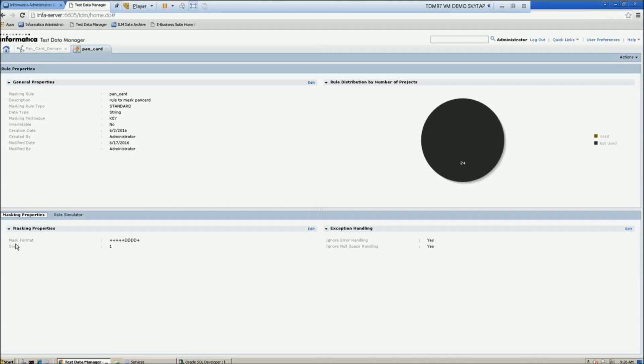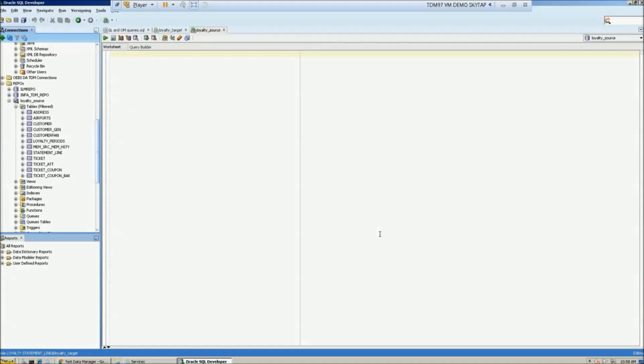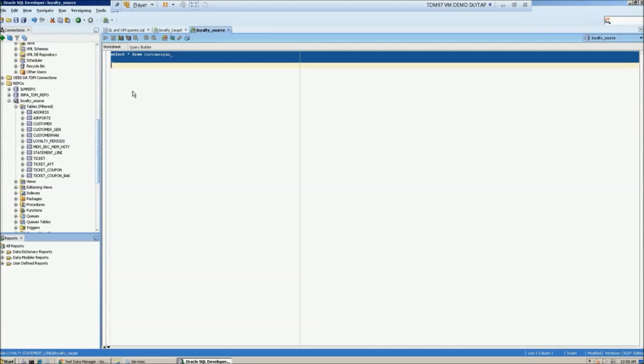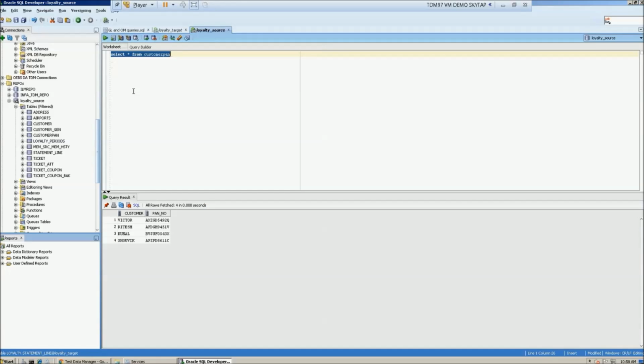It's a key rule, and what I am telling in this rule is that only the digit part of your PAN card should be masked, and do not touch the alphabet part of the PAN card. Okay? This is the rule that I created. Now the rule in action. I have created a very simple table in my source schema called customer PAN. It essentially has 4 customer names and their associated PAN cards.